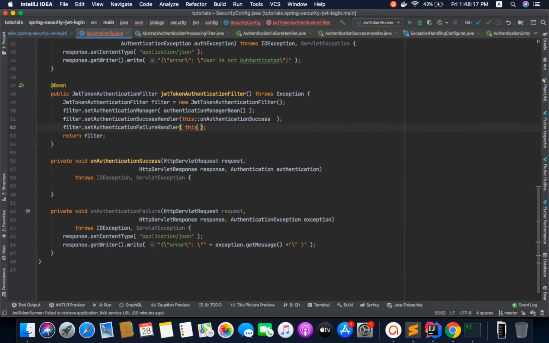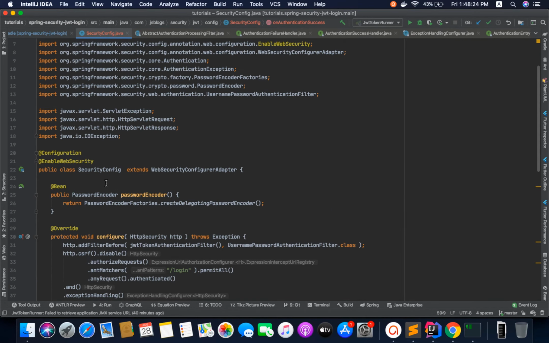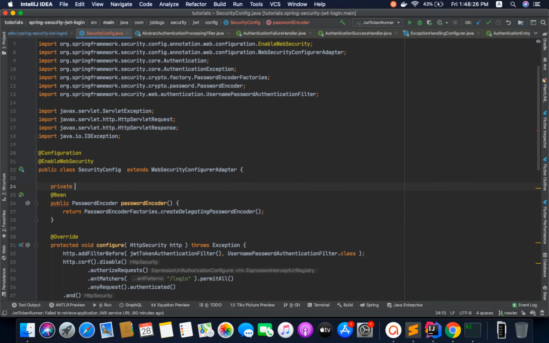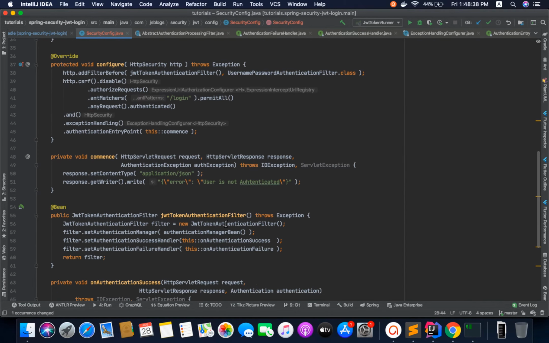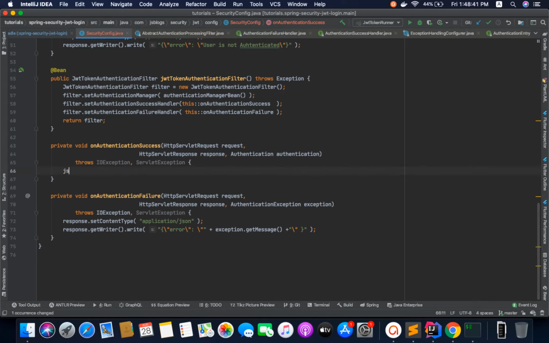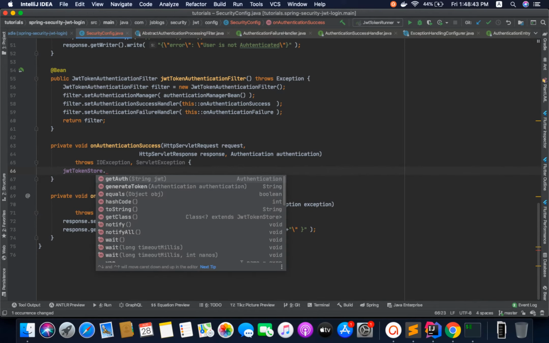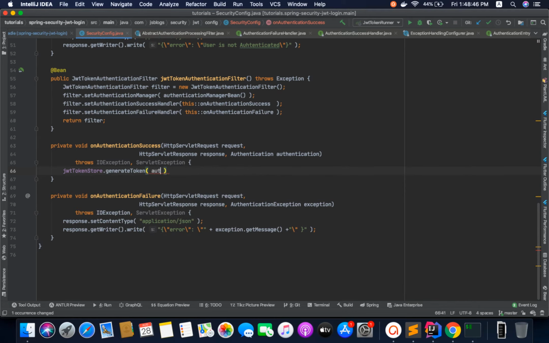Now, in case of failure, that is the onAuthenticationFailure method. In case of success, I'll first import the bean, JWT token store, and inject it via constructor. Then JWT token store dot generate token, and I'll pass the authentication object here. It should give me the token.